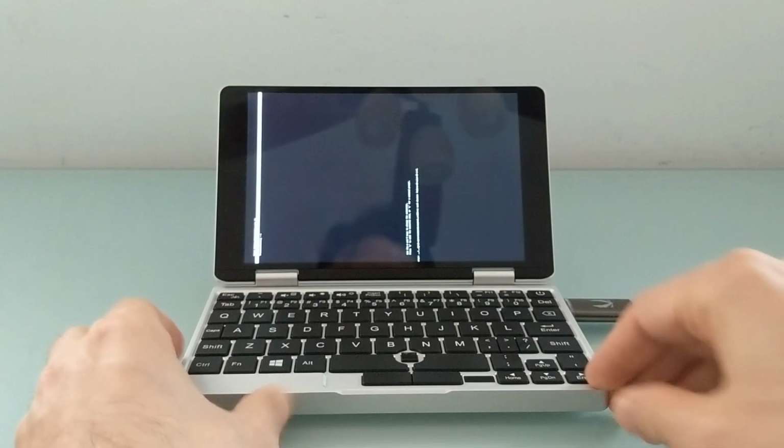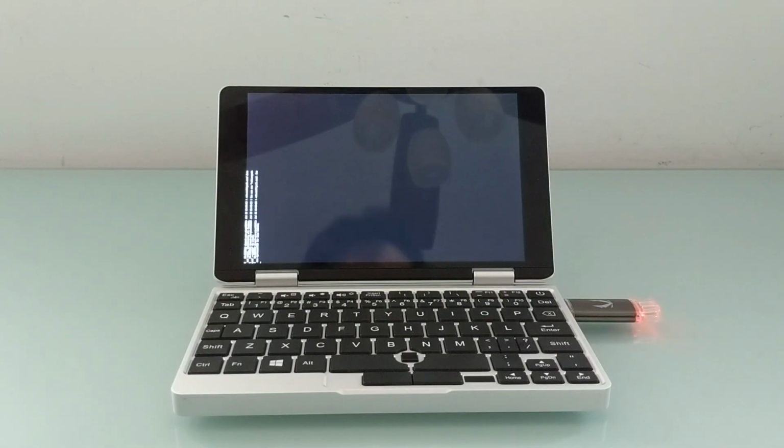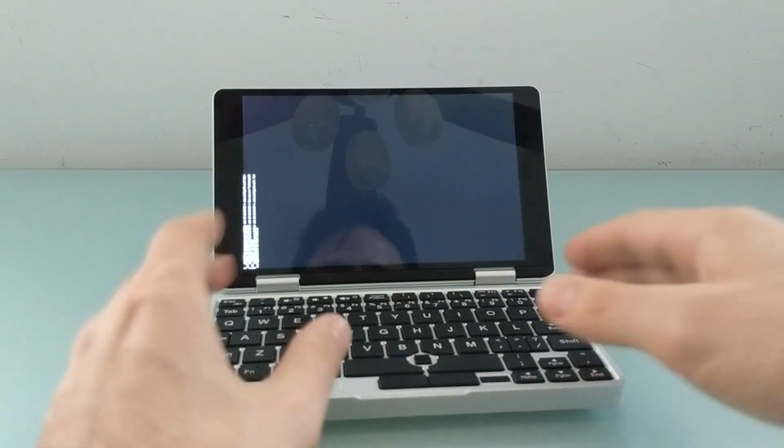What I've got installed on this flash drive here is Fedora, which is a relatively popular Linux-based operating system, recent versions of which are using the Wayland display driver. And that's going to affect a couple of things that we'll see momentarily here. So it's a pretty nice little machine.